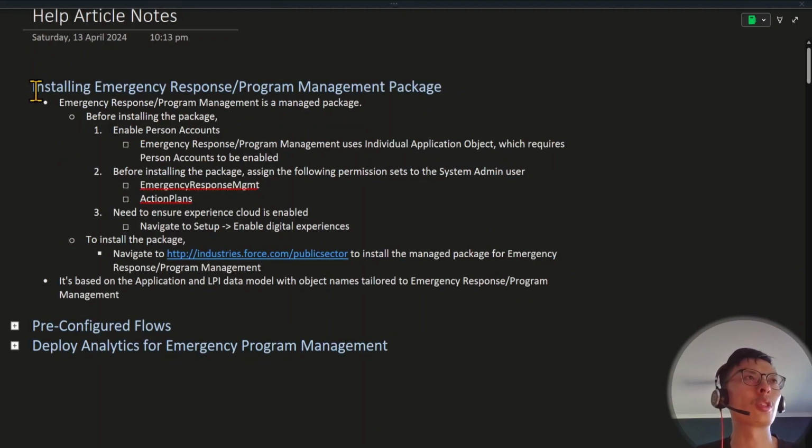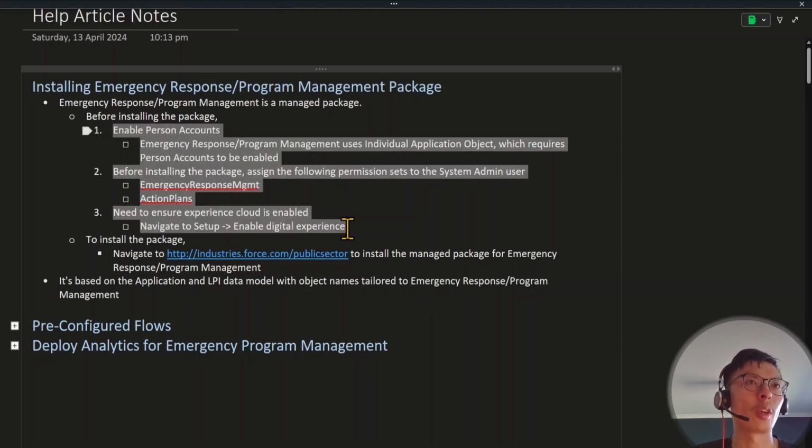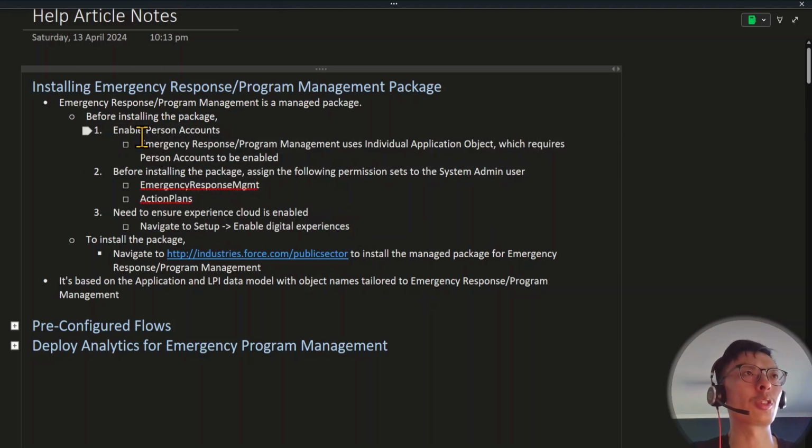So how do you install emergency response or program management package? As we know, emergency response or program management is a managed package. Before you install the package, there are 3 things you have to do. First is you have to enable person accounts. This is because this managed package uses individual application object, which requires person account to be enabled.